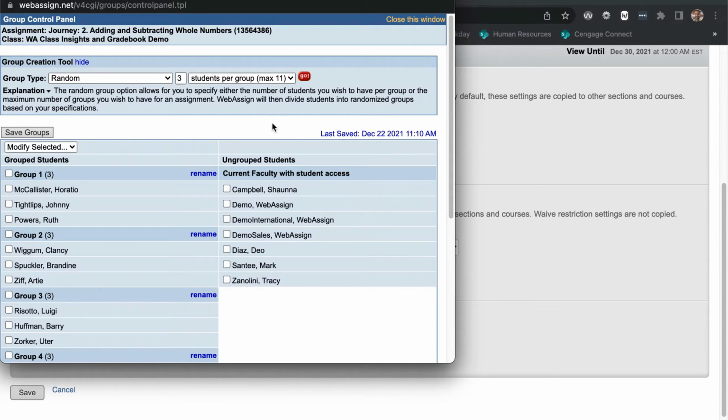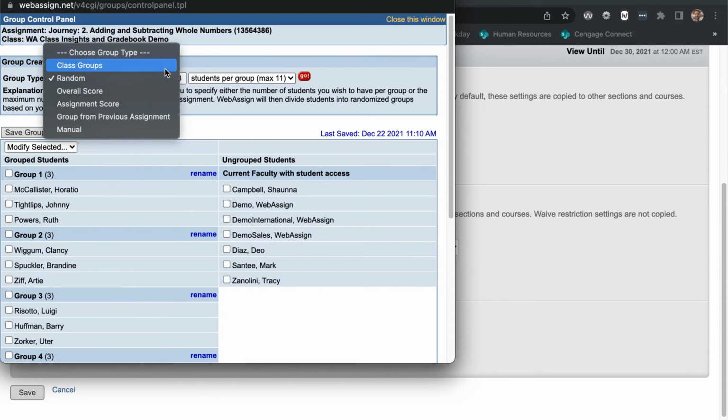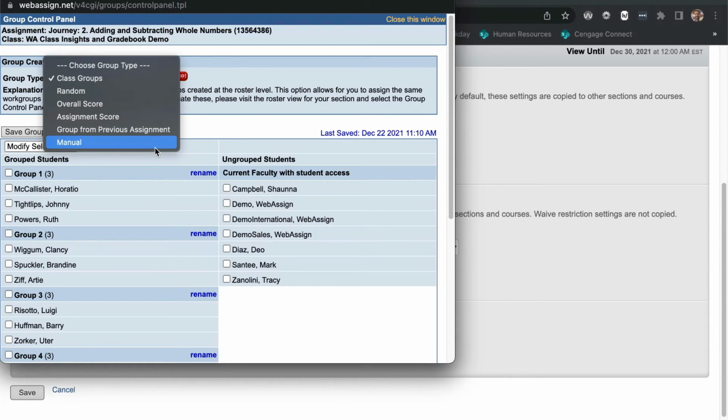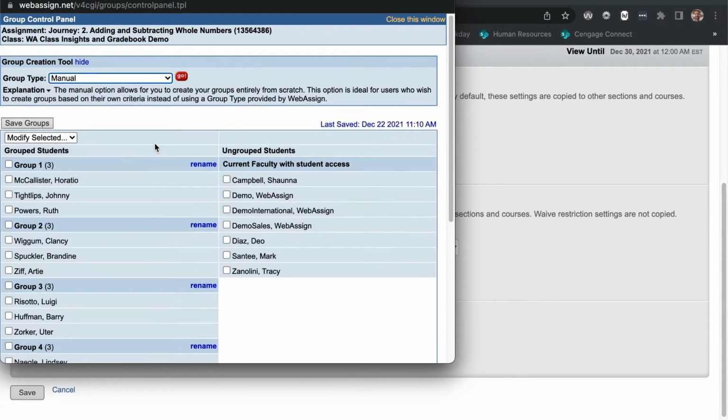If you use the class groups functionality, you must first create groups. To do so, select Manual from the group type and click Go.